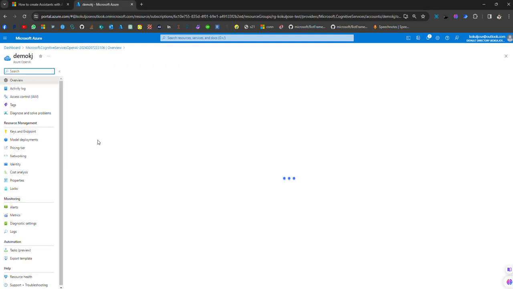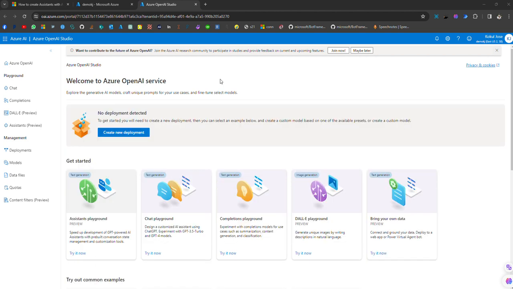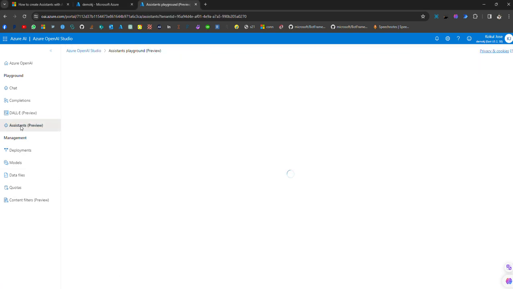Let me go to the resource and navigate to the Azure OpenAI Studio. I'm doing this demo using OpenAI Studio. So we are here at OpenAI Studio. This is the place we are currently talking about, the new feature, Assistants Playground. You can either click on try it now here, or use the left navigation button, Assistants. So you know, it's in preview stage.